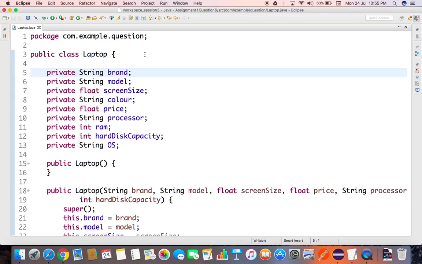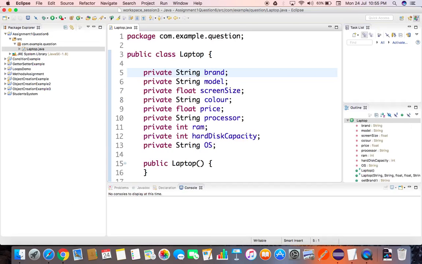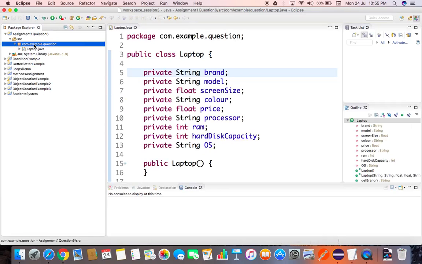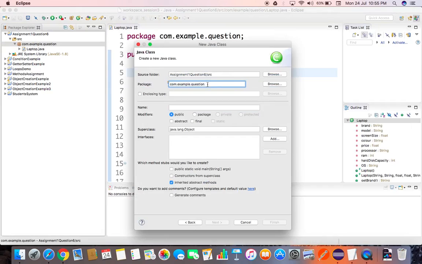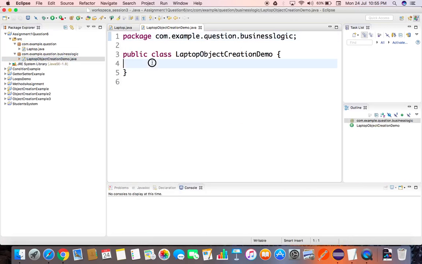If you want to have some business logic, we can create another class in a different package. So for example, I can create another class and give the package name as question.runner. This class is basically dealing with running my class and having some of the business logic. The class name is LaptopObjectCreationDemo. Now we have a different class.